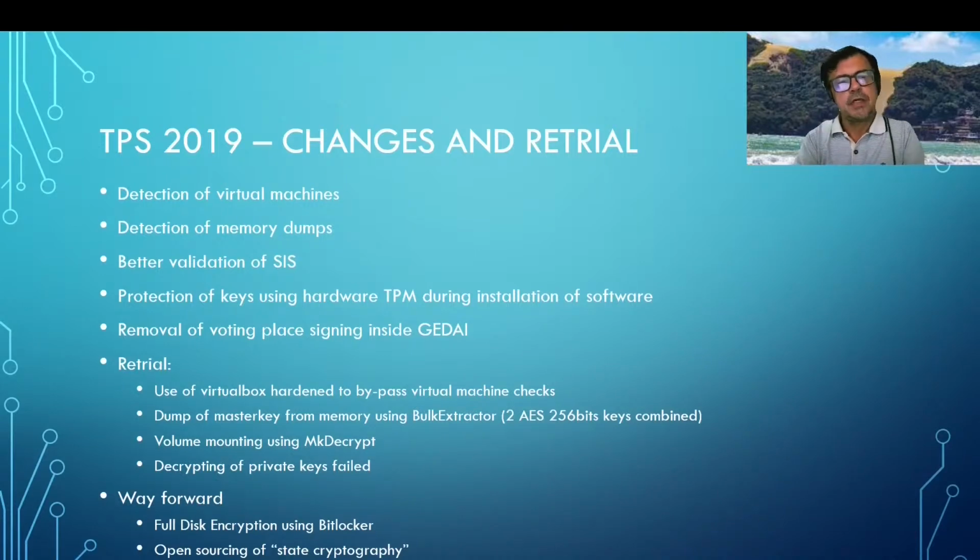The roadmap of the Electoral Court includes full disk encryption using BitLocker. By the way, we are informed that it is implemented now. And last, they are thinking about opening the code of the state cryptography used in the system.